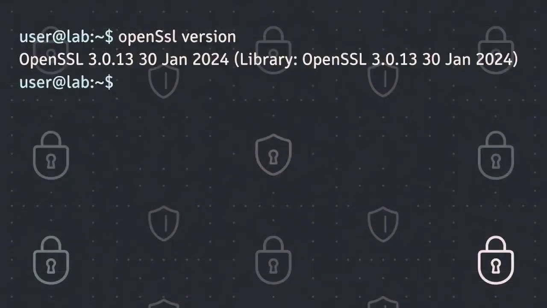Next, openssl version prints the OpenSSL library version installed on the system. This matters because cipher availability, defaults, and deprecations all change between OpenSSL releases.